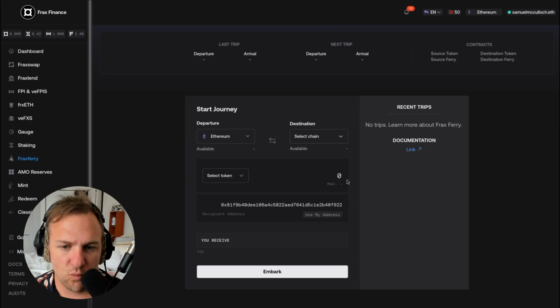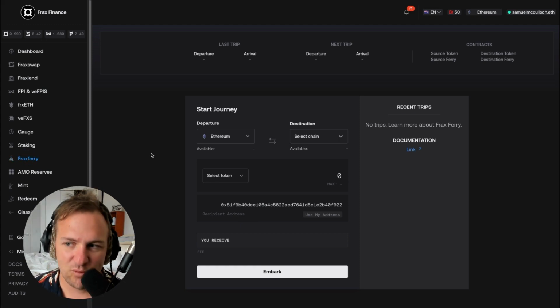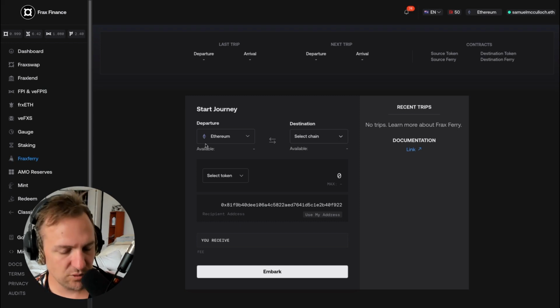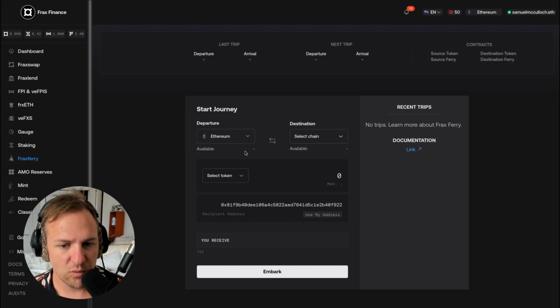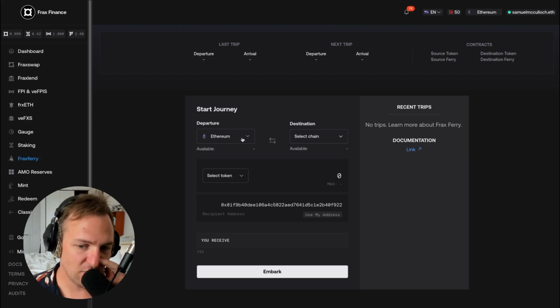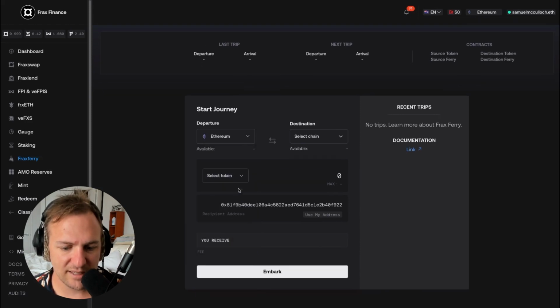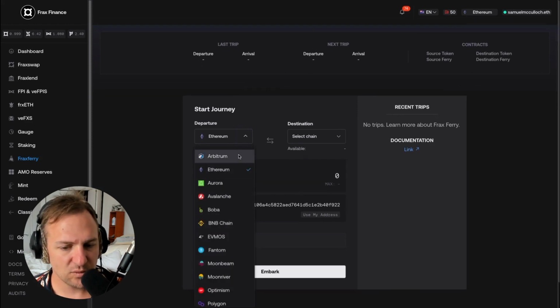Now, when you come to the Frax website, you will want to click on the Fraxferry item on the left-hand side of the page. It even has a little ship, and it will bring up this page. And once you're here, you can choose where you want to have your journey. Right now I'm on Ethereum, but I can select any of the other chains that Frax has assets supported. It goes from Arbitrum all the way down to Polygon, and there's a bunch of other ones here now too.